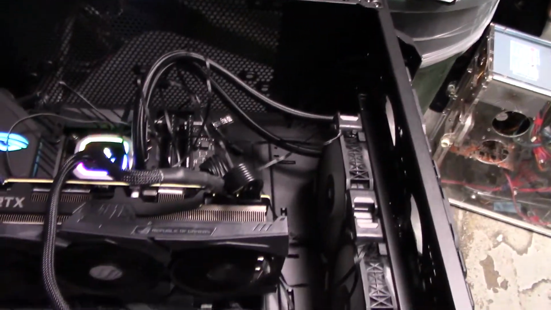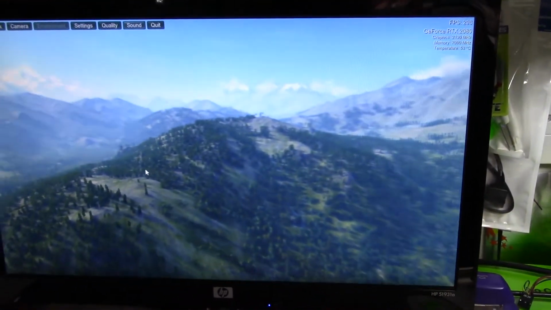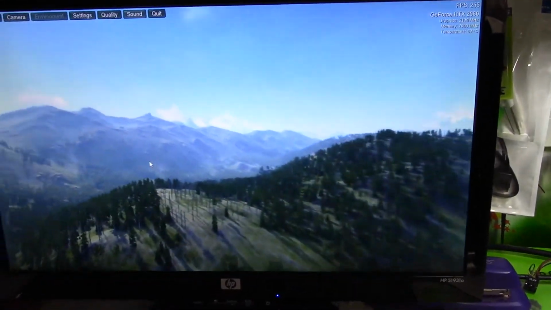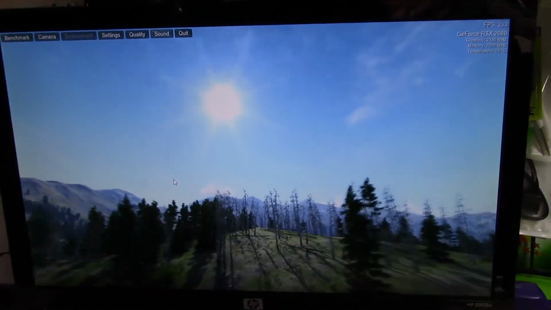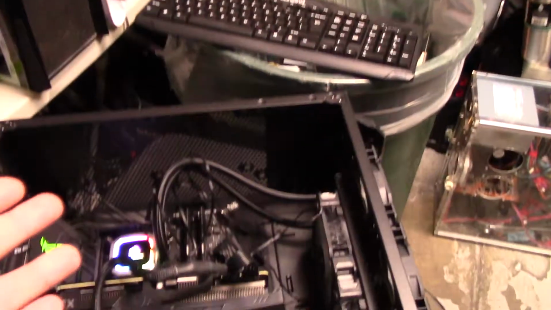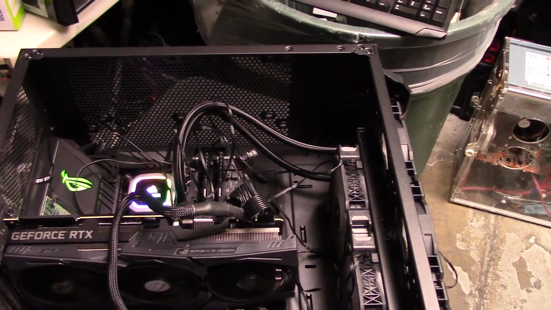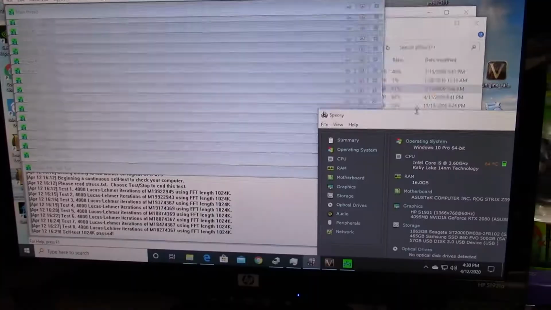So after we test the graphics card to make sure that it's stable and that it doesn't overheat and it gives us consistent frame rates, then we're going to run a Prime 95 test. Make sure everything's stable on the CPU side and that the AIO is actually working correctly. Then I'll start to rewire the computer and get it all set for the customer.